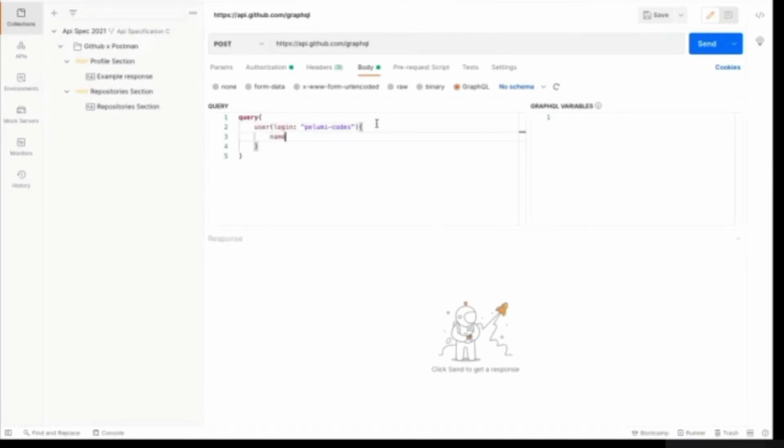So what do we want to get from Palumi codes? We want to get the person's name. You get the name, you get the email, we get the avatar URL, you get the bio. So you're making 5 requests to the GraphQL server: name, email, URL, avatar URL, and the bio. Then we click on the send button.